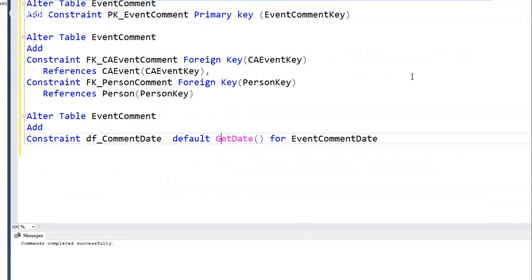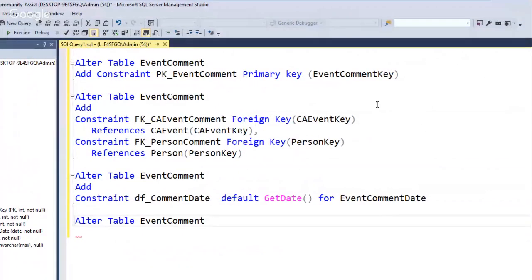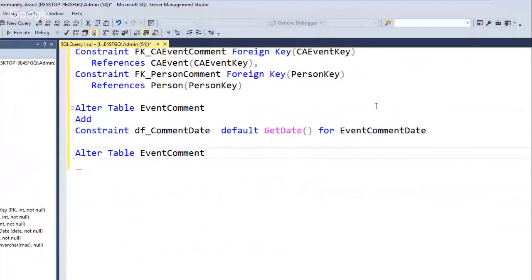All right, so just a couple more, and then we're done. Alter table event comment. I'm going to put a constraint on the rating, event rating. Add constraint.